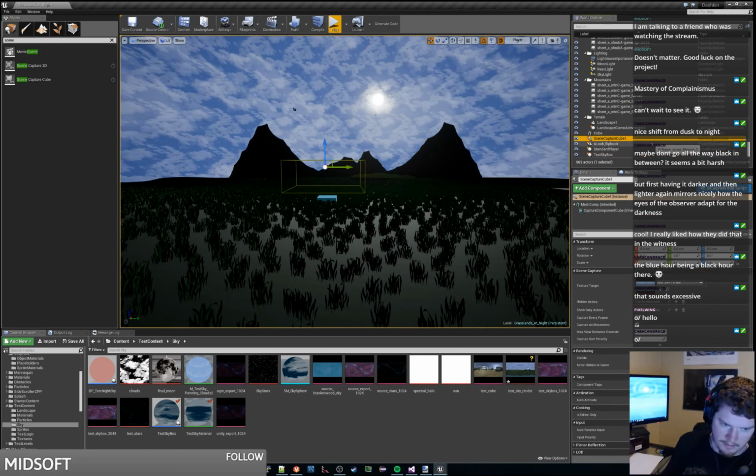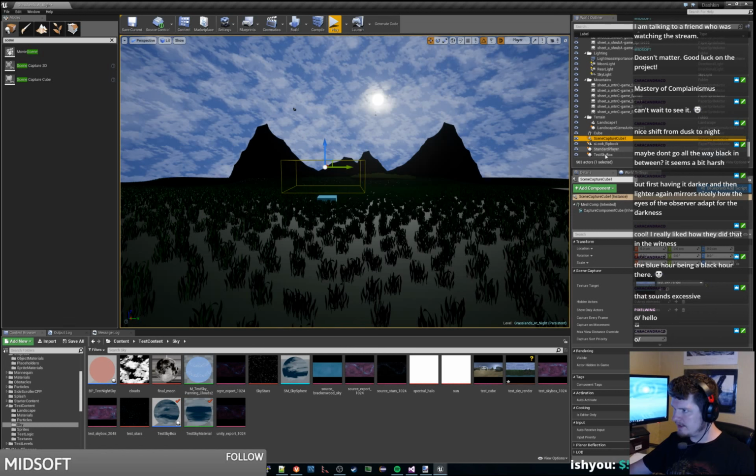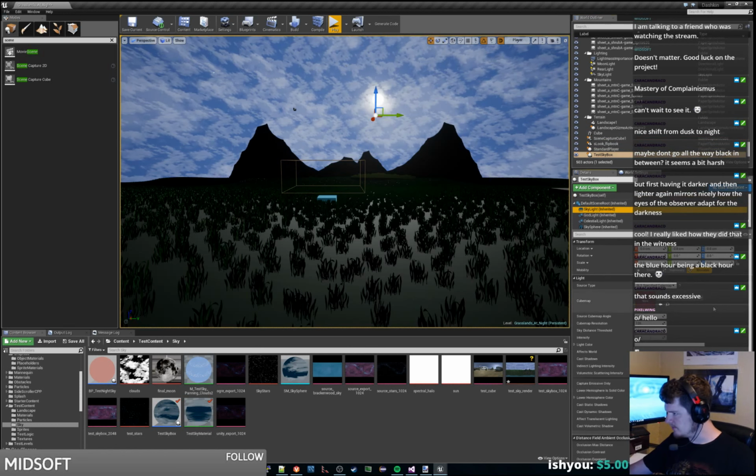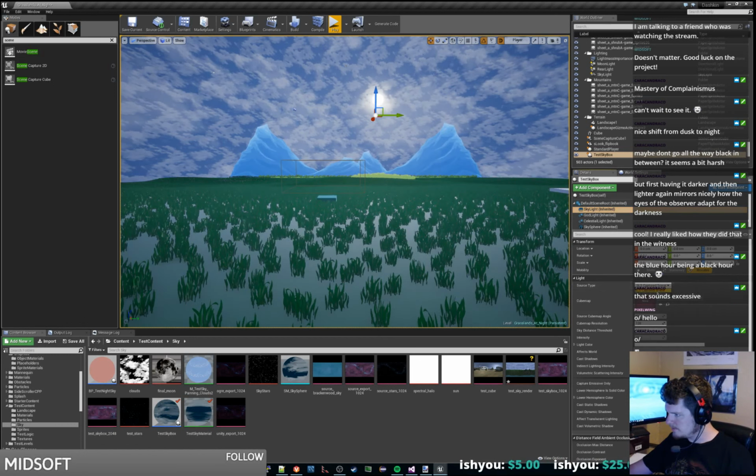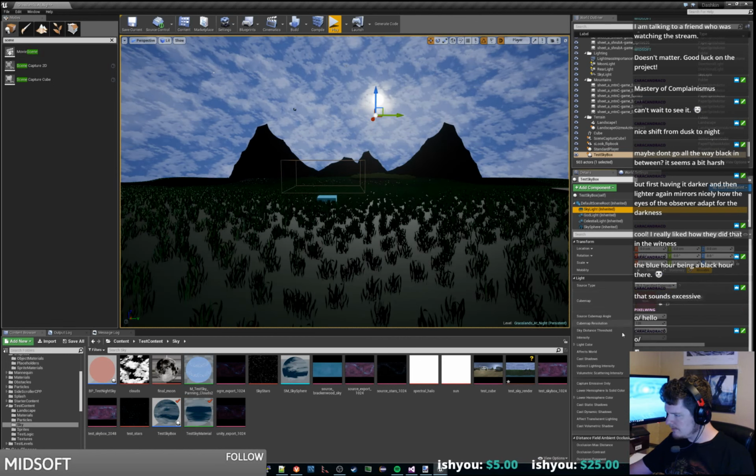Hello, Pixelwing. I'm trying to figure out how to get my skylight to use, like, I want to render the scene for the skylight, but I'm trying to get it so it updates.